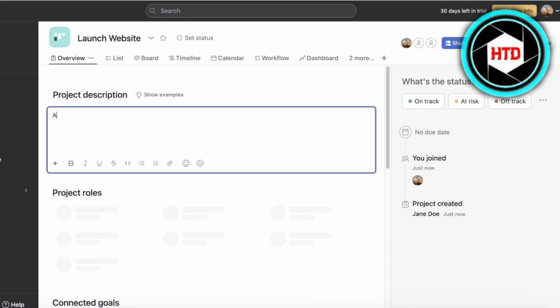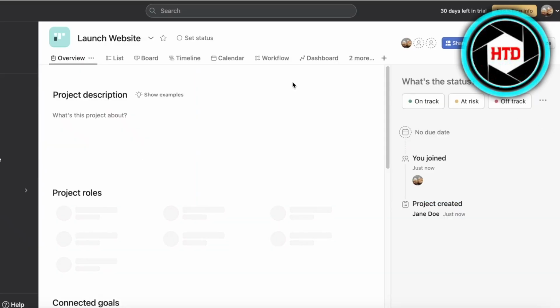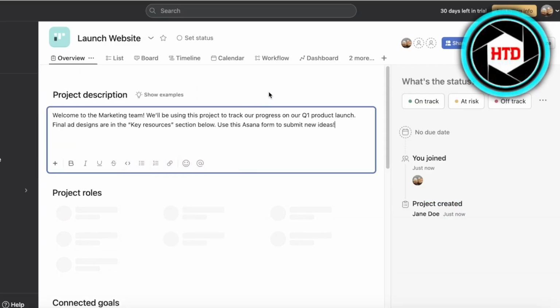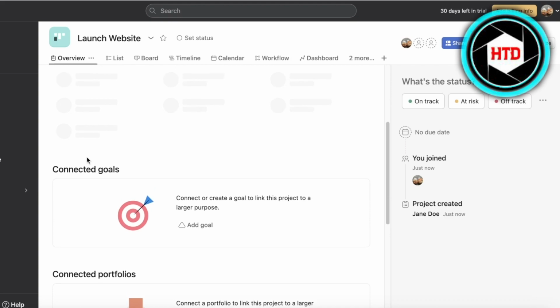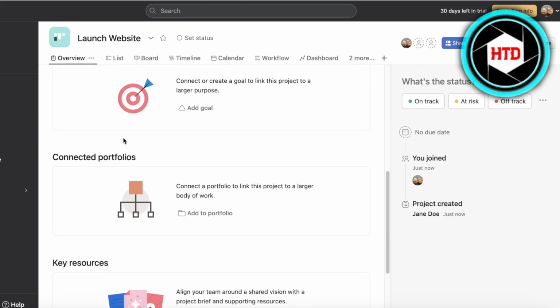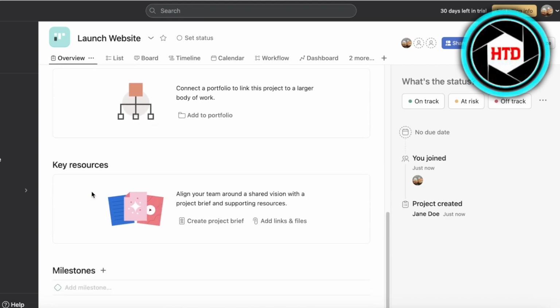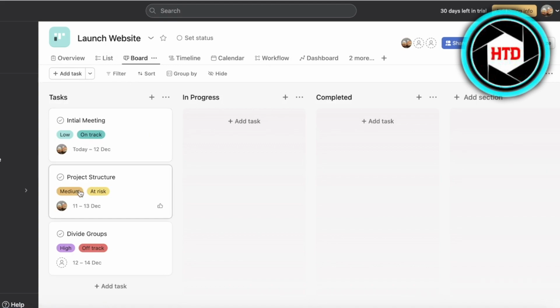So you can enter descriptions about your project, and you can even see some examples to get started with. So let's say we have this as our description. And you guys can see, this is just like the sample one. And then below that, you have project roles. When you add members, you can add their specific roles as well. Then you have connected goals, portfolios, and key resources. Now, we've already added a couple of tasks and 3 basic sections.